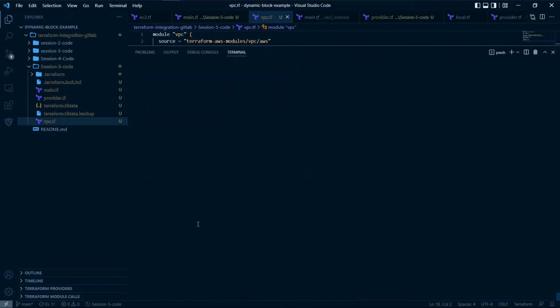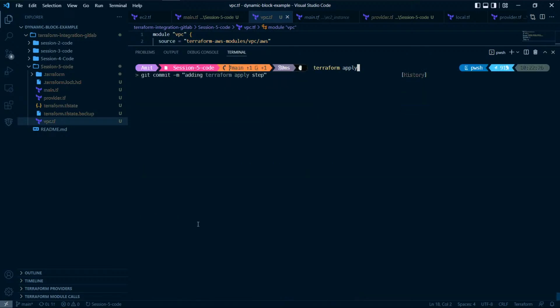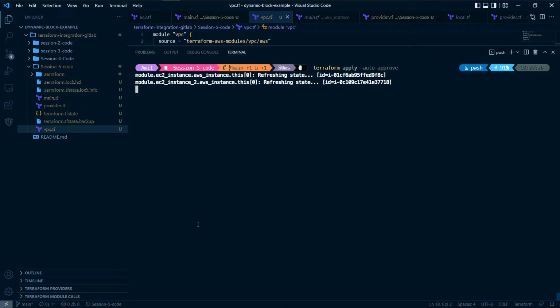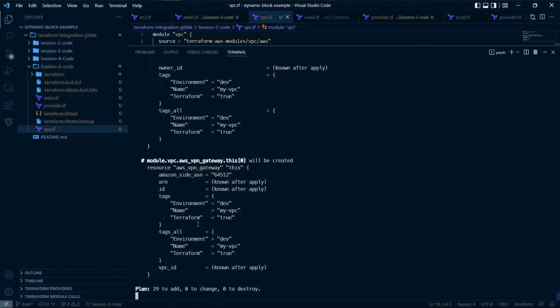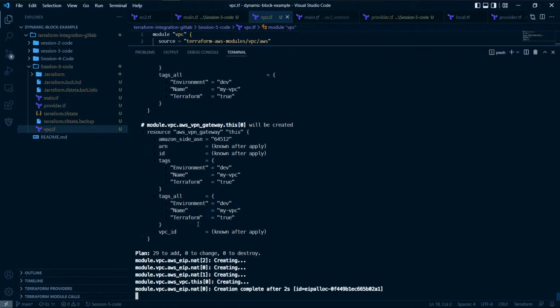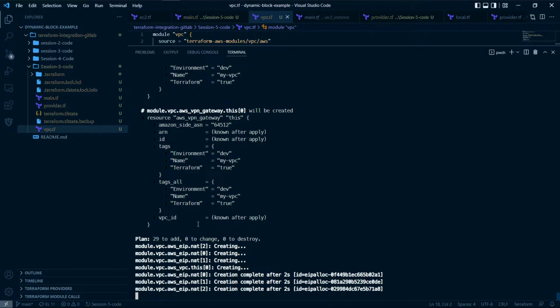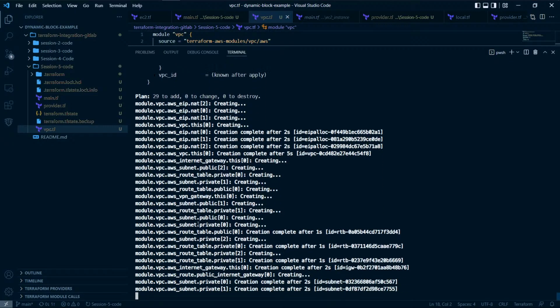If you go here and just apply it, it will be applying and creating every resource for you. Resources will be added, and let's see how it creates. So it's creating the NAT gateway, routing tables, everything.